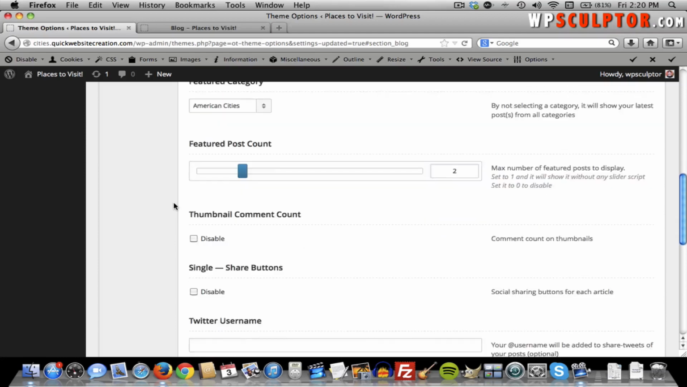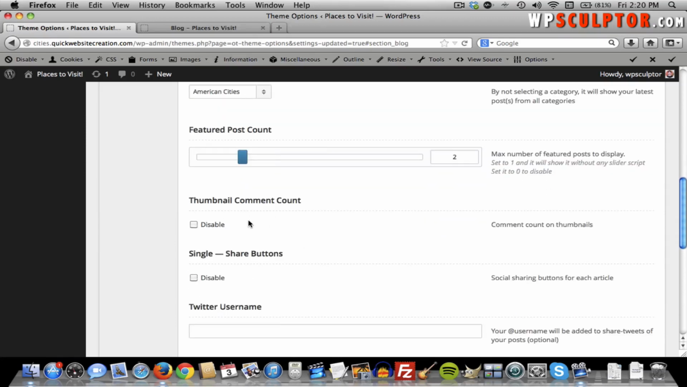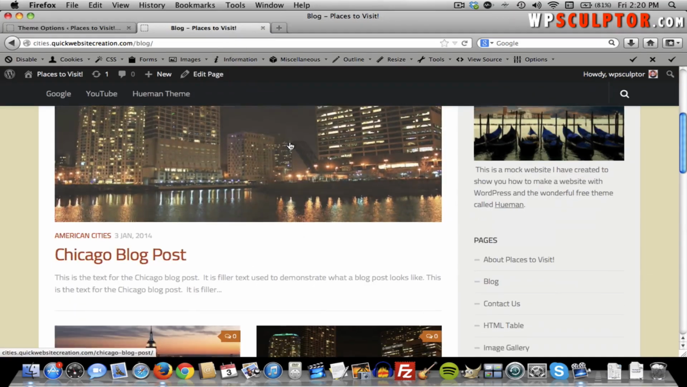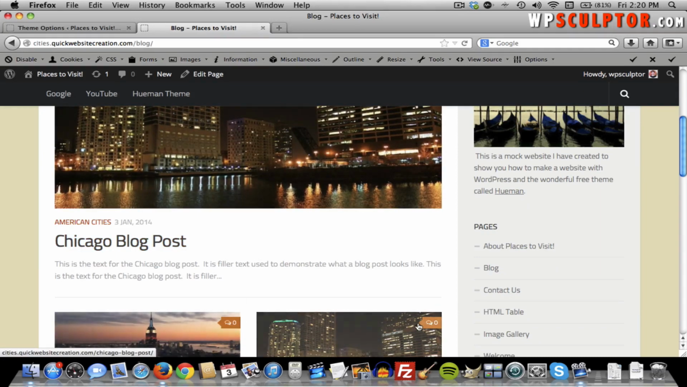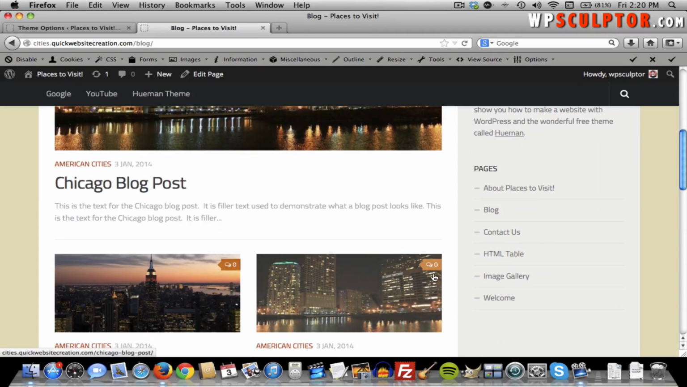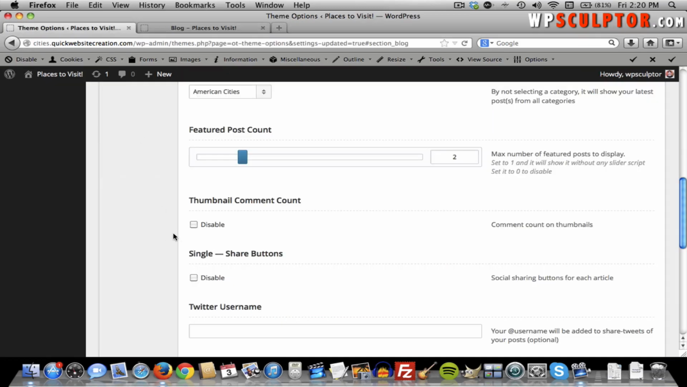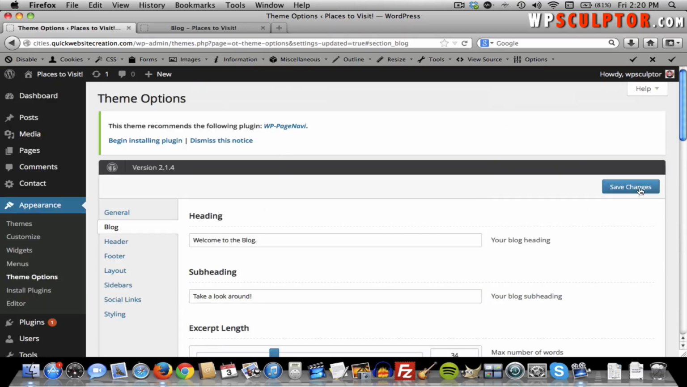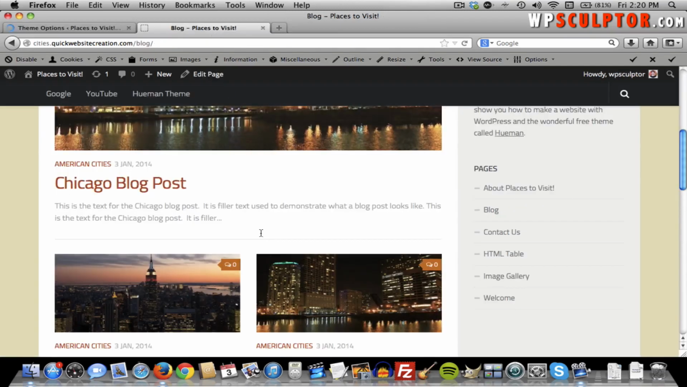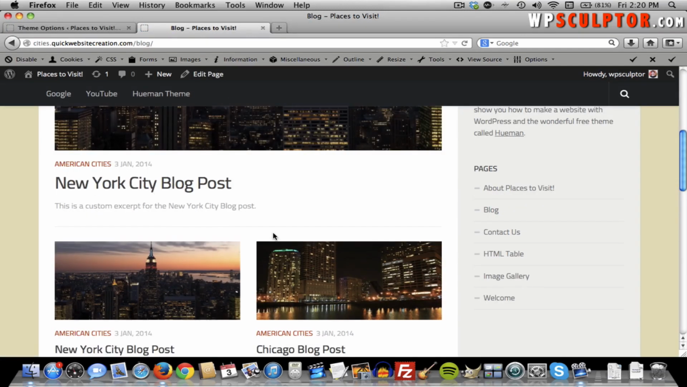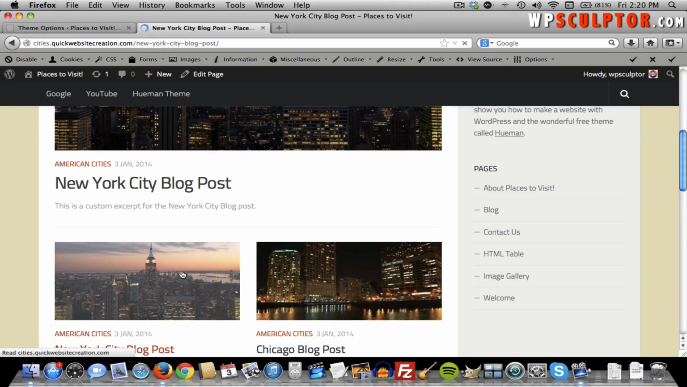Alright, let's scroll down, and this option right here, the thumbnail count option, that's going to affect these little icons right here, and this is just going to be your comment count. So if you have comments on your blog post, it'll show how many people have commented there. If you wanted to uncheck that, you would just click there to disable that. And I'm going to do that, save the change, and refresh. And you can see those disappear.